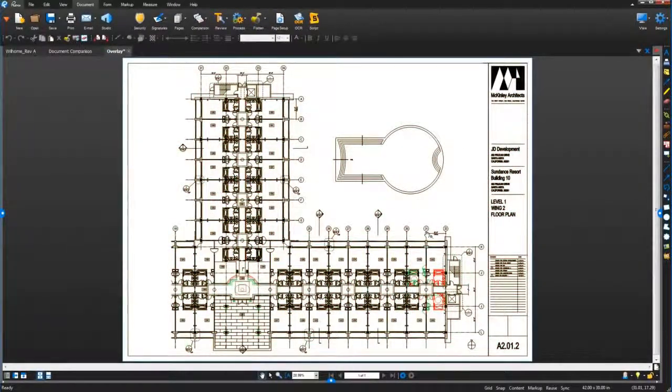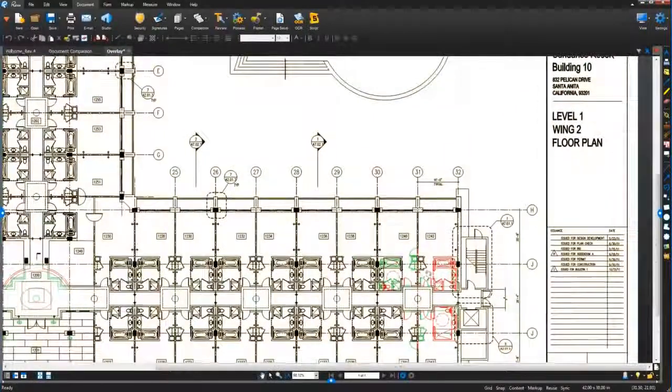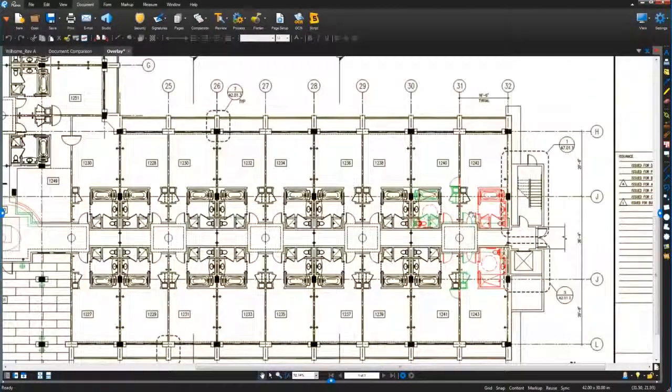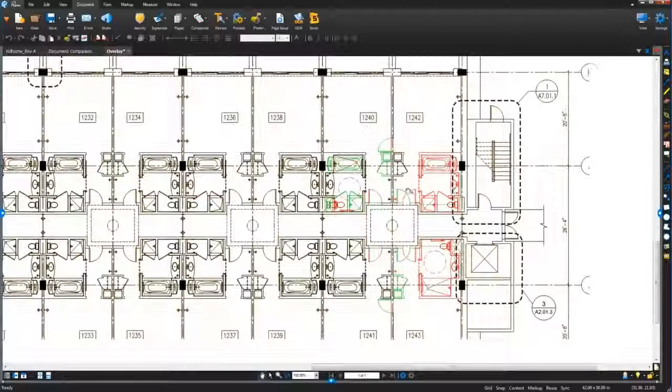Now you'll see that Revu has taken these 2 vector drawings and laid them one on top of the other in such a way that you can see the bottom drawing through the other one. You can see really quickly where the changes were made between the drawings.